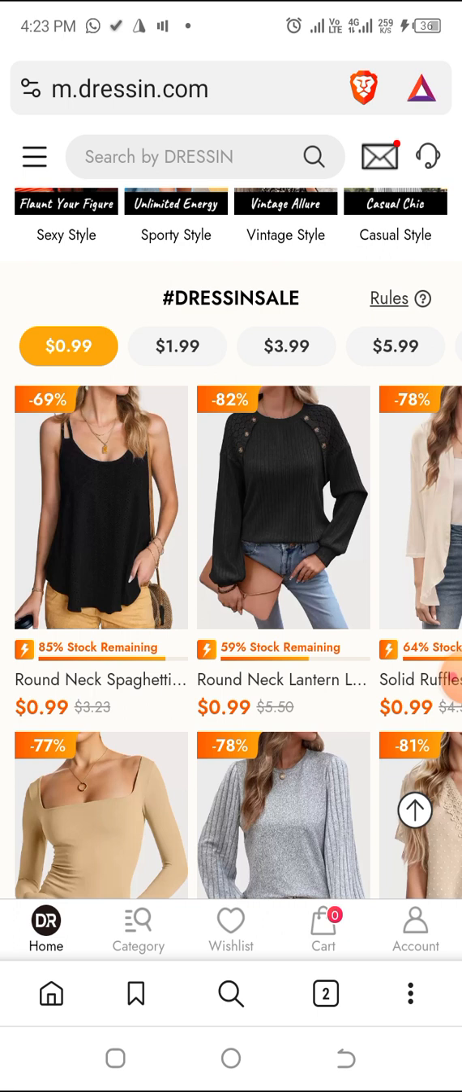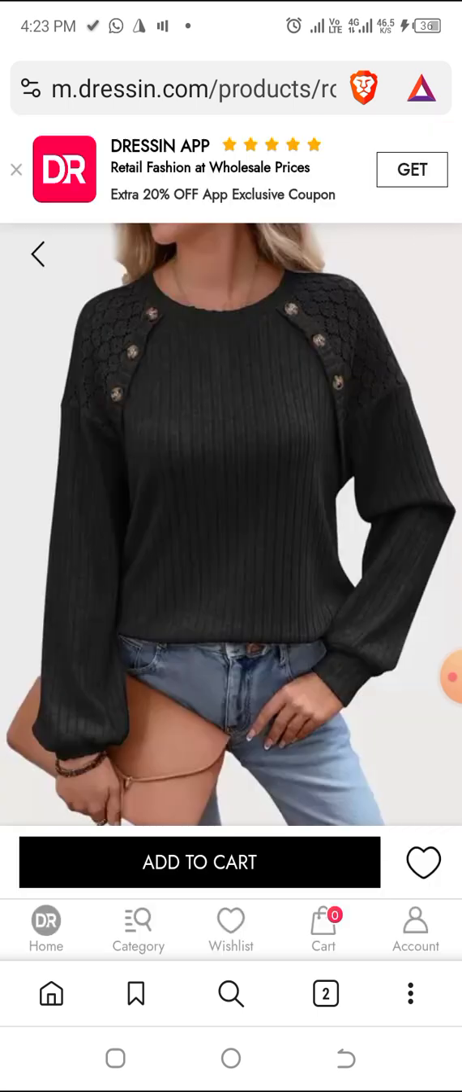So the next thing you are going to do is click on any of the products. Me, I'm clicking on, let me just pick one randomly. Let me pick this one. So I click on this one. I'm waiting for it to load up. So this is the product that I clicked on.